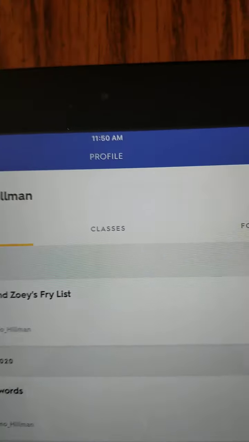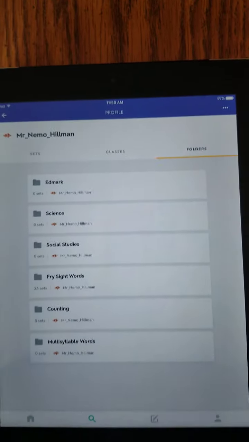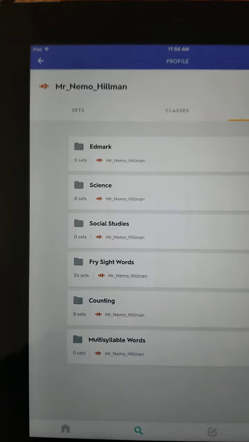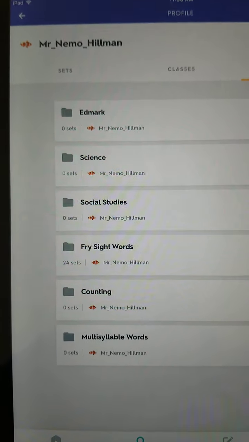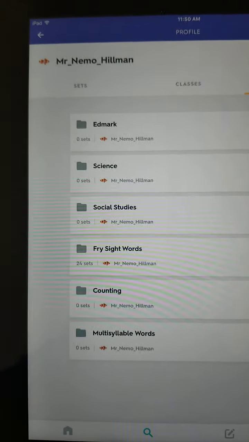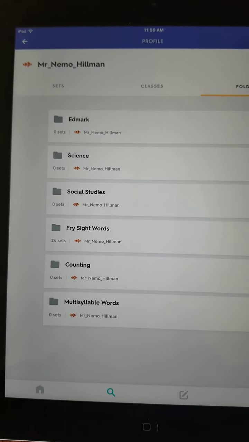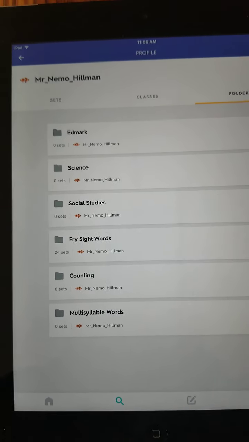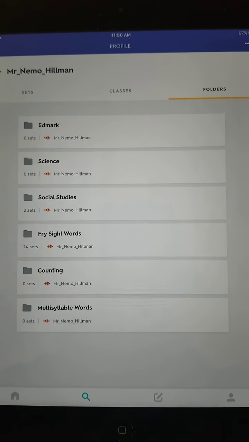And you'll see sets, classes, or folders. The main one you want to find are the folders. Once you find the folders, these are the different things that I have currently for students to work with. The main one that most people will want to try to use is the Fry sight words. Students are expected to know kindergarten through 5th grade. They have certain sight words that they should know, and so that's a good way to practice those sight words.